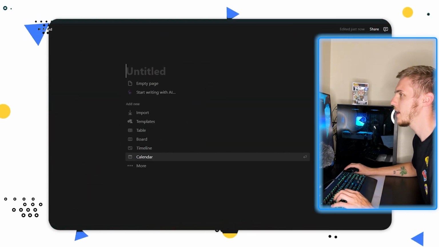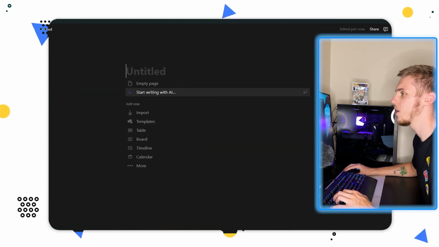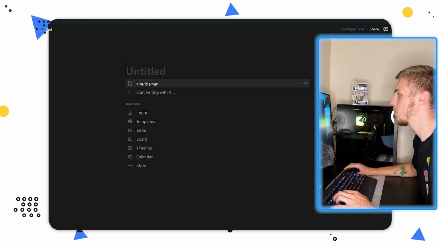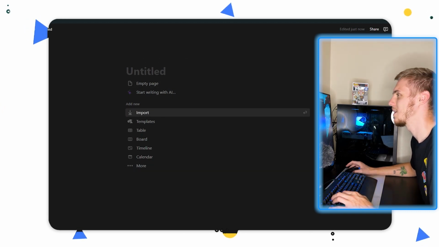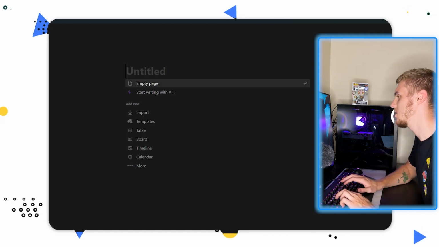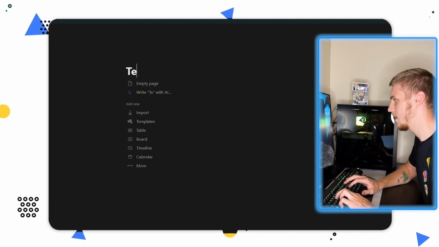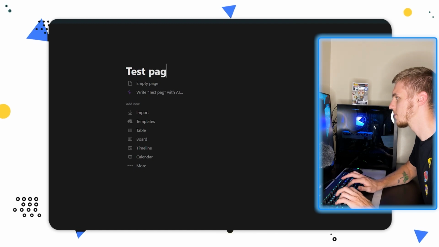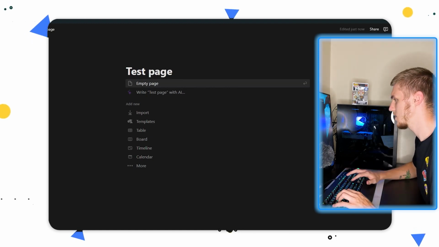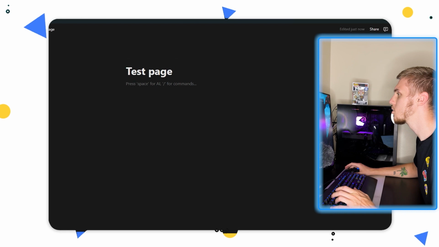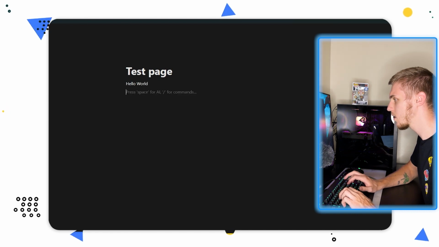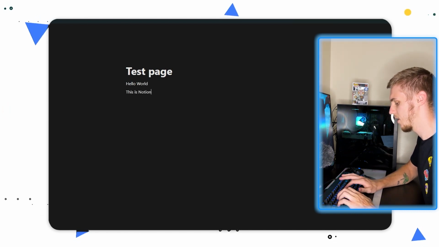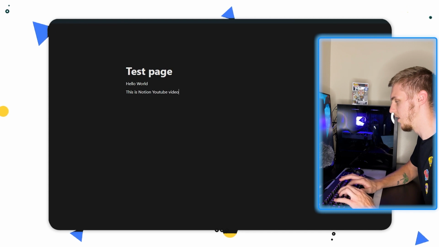The first thing to realize about Notion is that it consists of pages, and all you can see right here are all pages, and we just created a white blank page. I mean, it's dark now because I have a night theme, but when it's a day theme, it's going to be white. Our page is untitled at the moment, so let's name it Test Page. And if you click on the empty page or just press enter right here, you will be able to write something on your page and basically populate your page. So let's write something like, hello world, this is Notion YouTube video.